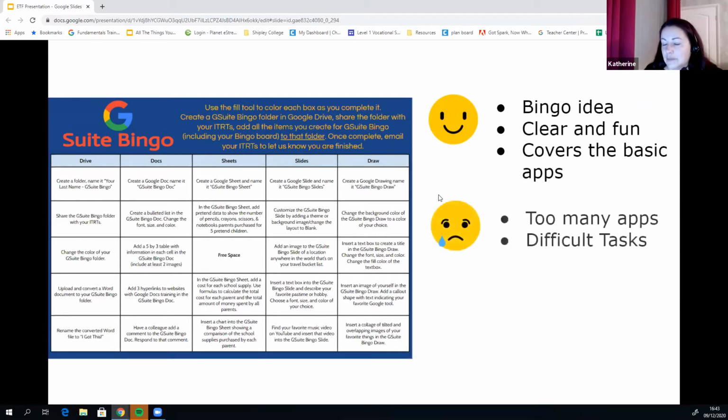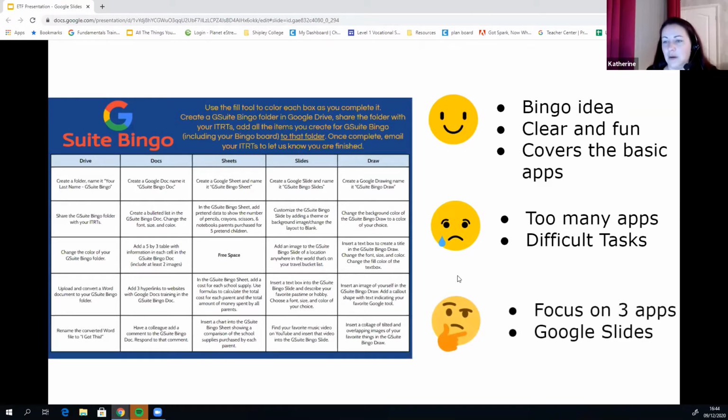Downside was there's too many apps. So for my learners, they're entry 3 and level 1. So I just want to focus on Drive to sort the folders out, Docs and Slides. And also on this bingo slide, the tasks were just a little bit too advanced for my learners, needed to simplify it. So I thought about it and went, okay, like this idea, but what am I going to do? So like I said, I decided to focus on 3 apps and then break it down further. And I'm just going to show you now how I have delivered Google Slides to my learners.